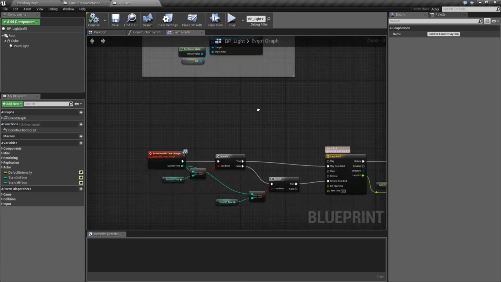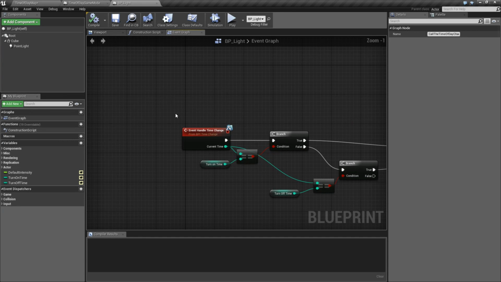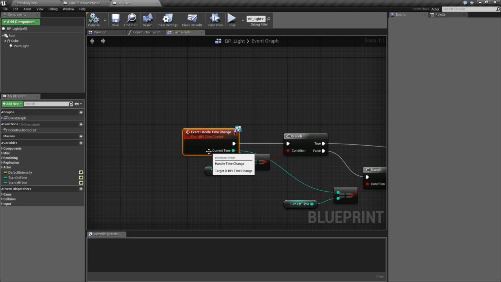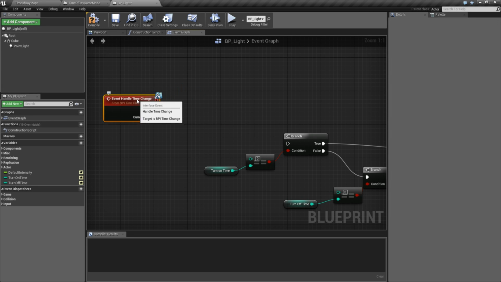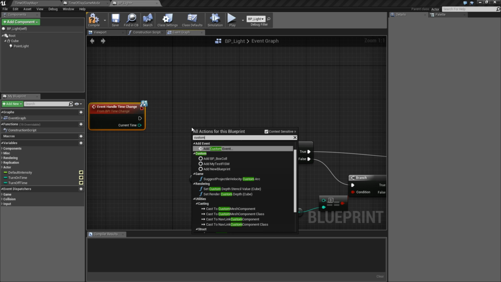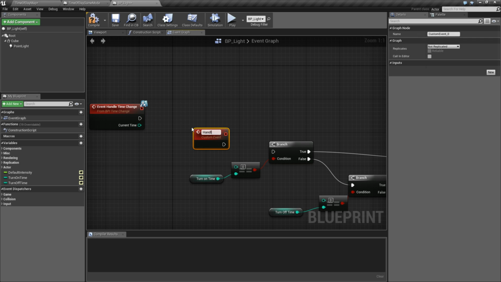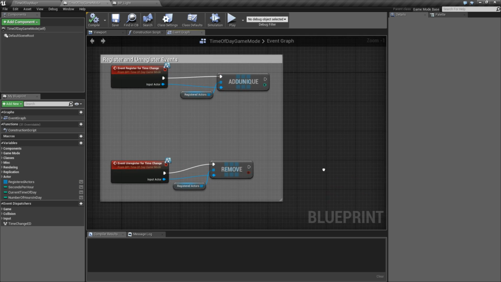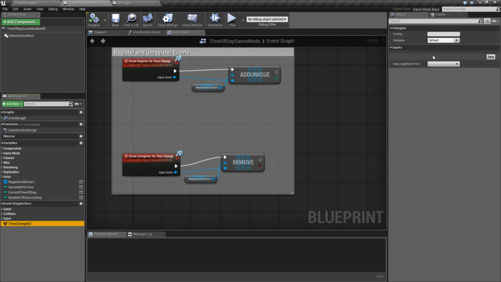Now, since we're no longer using interfaces, we're using the event dispatcher, we're going to have to get rid of this. So let's just unhook this for now and move it out of the way. Make a new custom event, and we'll do handle time of day change. And we will hook this back up like that. Now, obviously, we don't have a variable set up properly, so we're going to need to go back into here. Here's our time of day change.